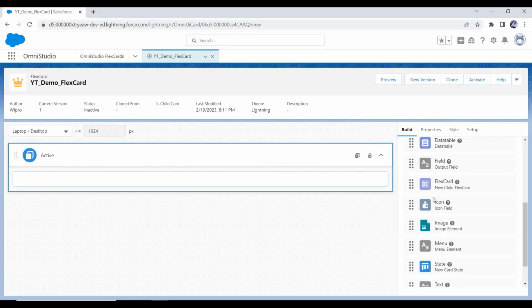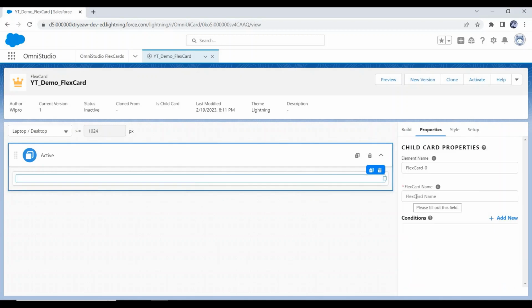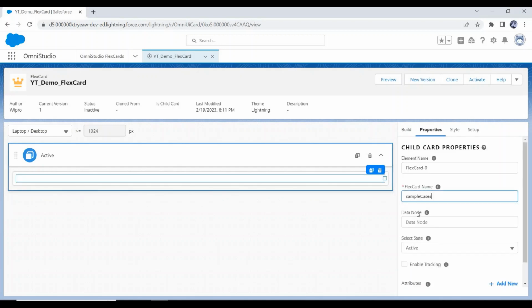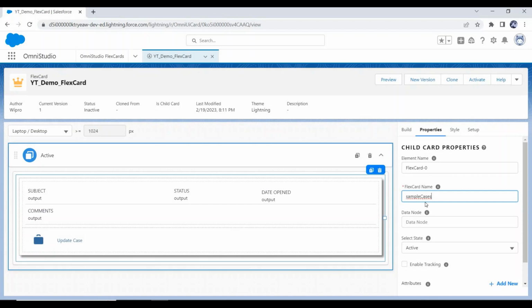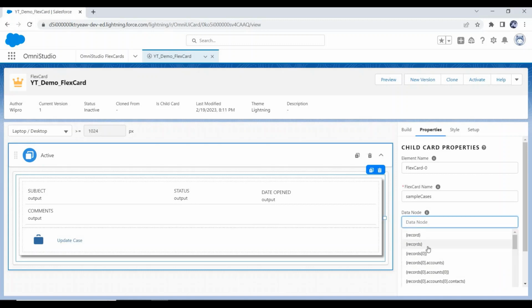And let me drag and drop a Flexcard element and select any sample Flexcard here. So I have selected this sample card. Now you can see a data node option here. So from here you can specify what you want to send to child. So if you want to send everything what you have in this Flexcard, then you can select records here. Records means everything will be passed to child Flexcard.